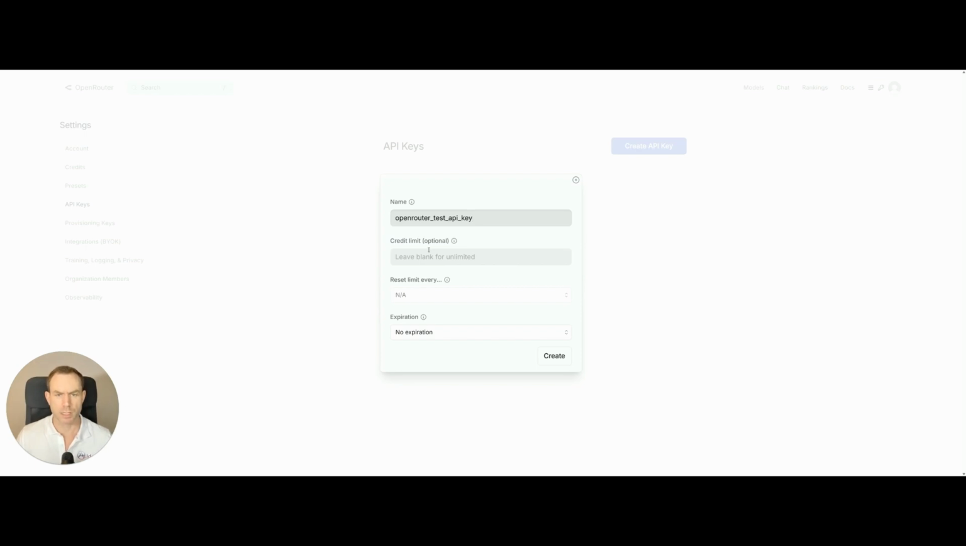Next is the credit limit. So this allows you to implement a guardrail on how much your API key can spend. We're going to leave this blank for now. However, if you'd like to add this, you can add it after the creation of the API key, and then you can also change this limit at any point.